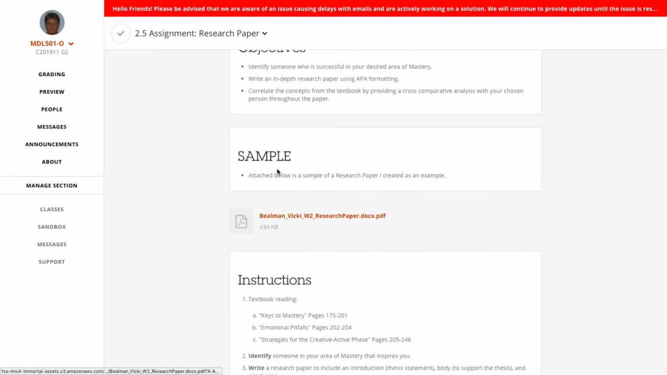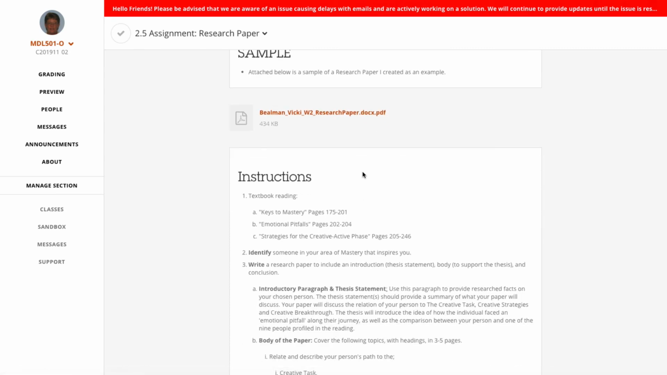Right here is a sample of a research paper I created as an example of what it should look like. If yours doesn't look similar to that when you're done, it is probably not correct. Let me say that again. If yours does not look something similar to what I've published here as an example, you're probably not correct. It has to be an APA formatted Microsoft Word document. The instructions you'll read, the keys to mastery, the emotional pitfalls, and the strategies.